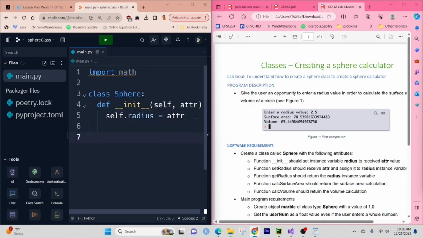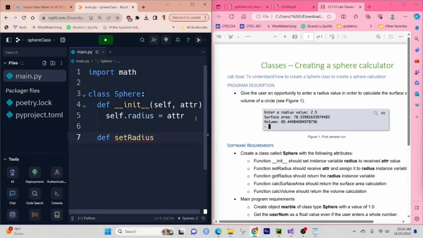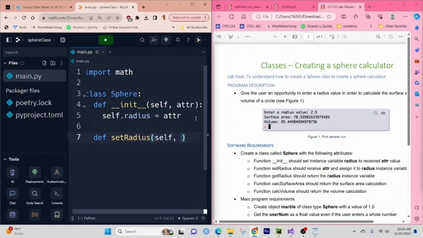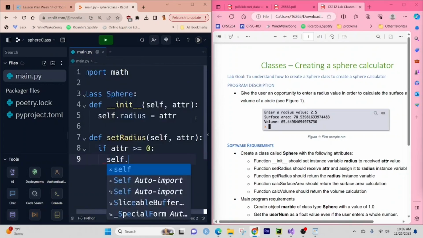Now, we're going to create a function called setRadius. So this is called a setter, and it is going to set the value of the radius to whatever the user put. And it looks like this. So if attribute is greater than or equal to 0, then good.